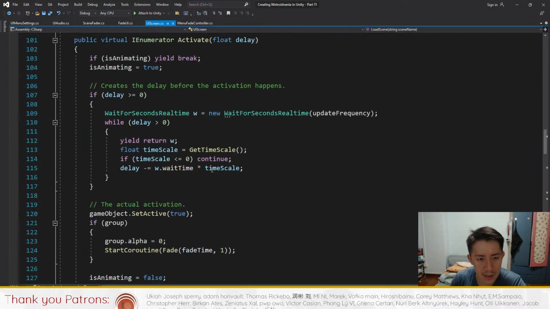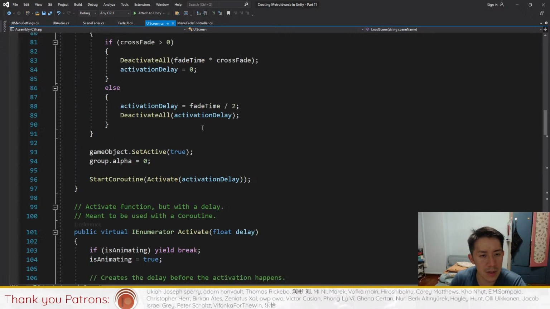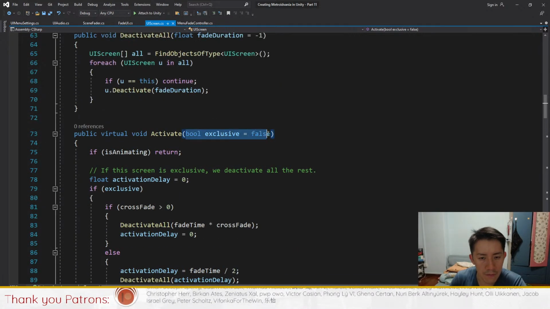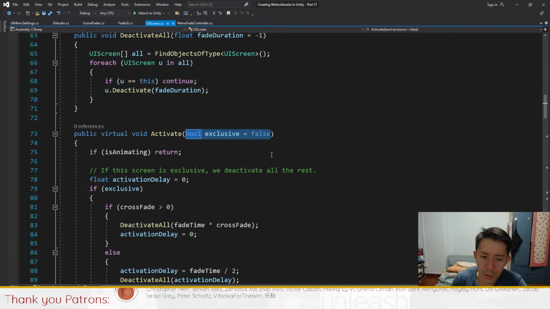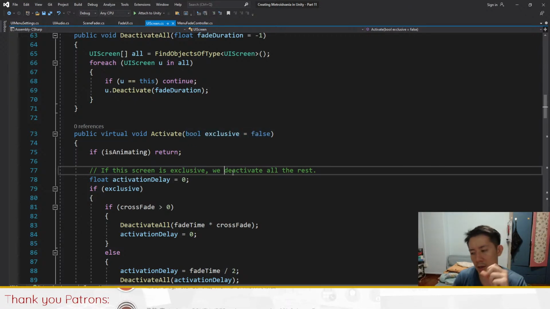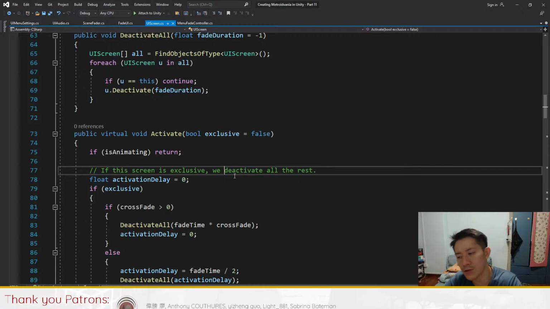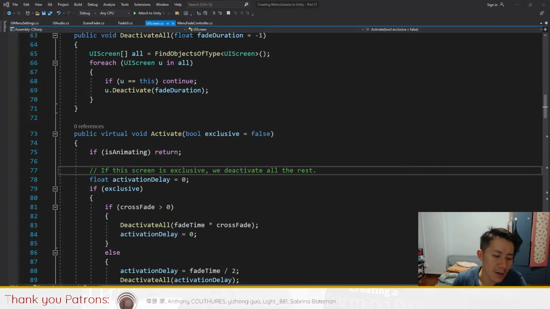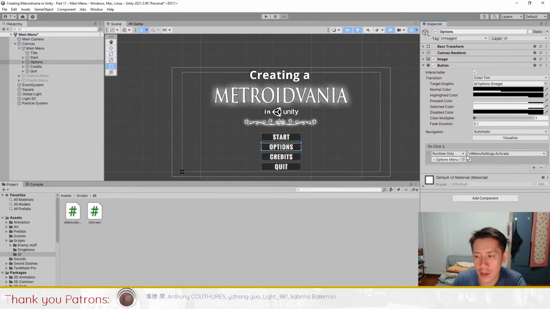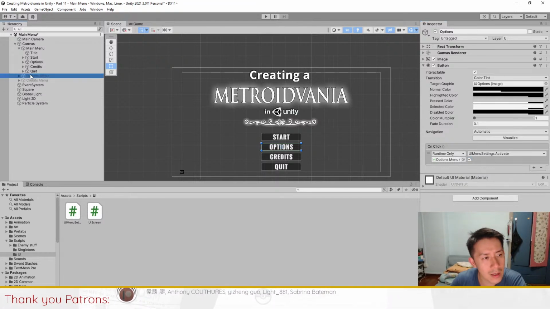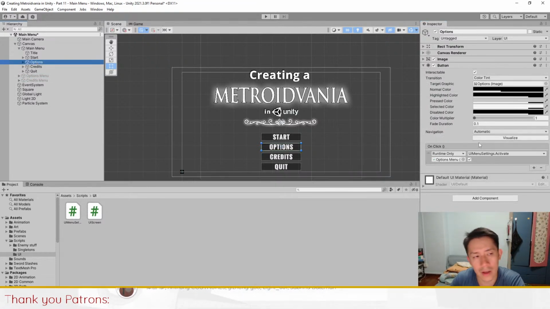Activate function takes one argument. It takes an argument that is called exclusive. So what happens when you check the box when exclusive is true is before the UI screen activates, it disables all other UI screens first. So by checking this button, it makes sure that when this options screen right here is turned on, it turns off all the other screens.